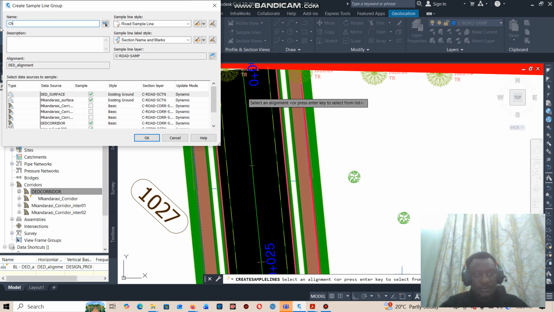CH sample line. Description here, you can describe whatever you want, depending on the project. In this side, I leave the default.